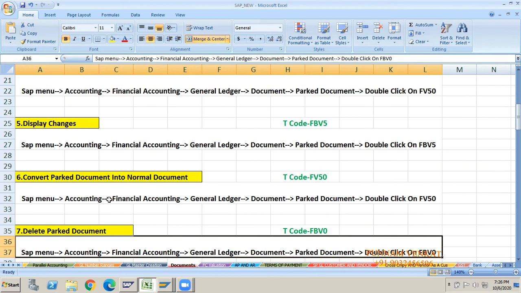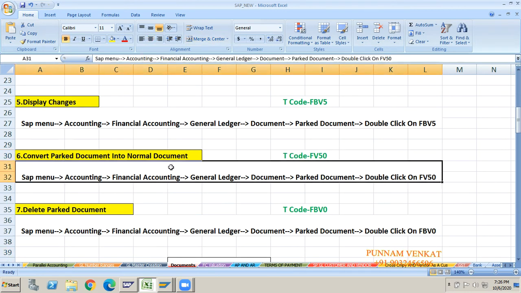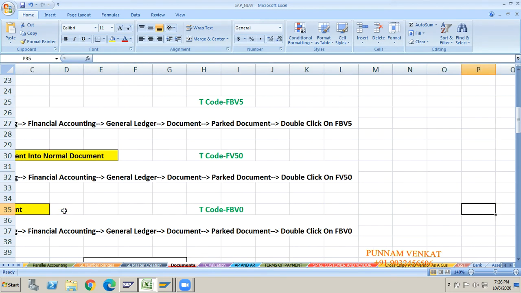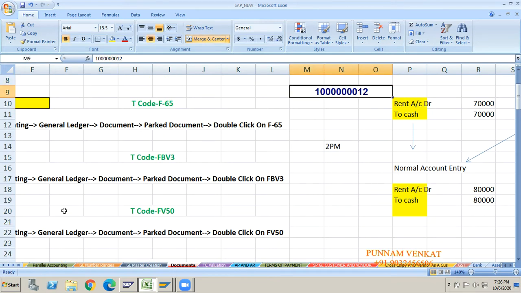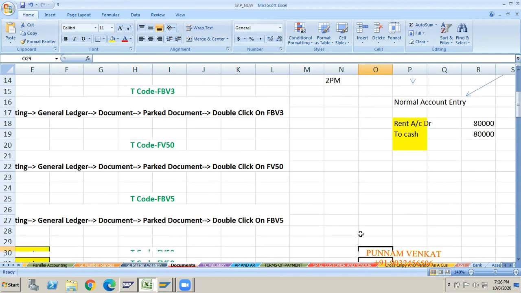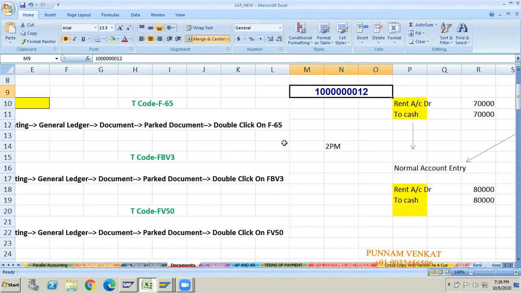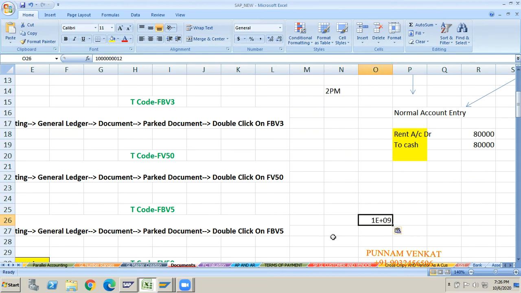The next, see this one. The last one, convert park document to normal document and delete park document. What happened? He's posted park document, right? Listen carefully. I have two documents. One is 12 and one is 13, right?